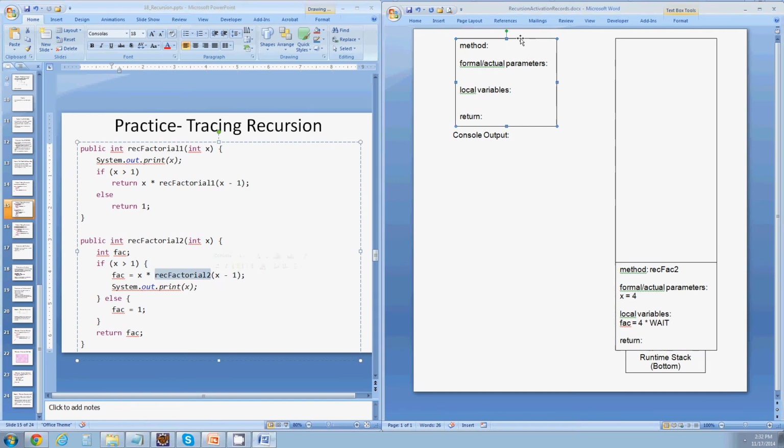So I have a method invocation, which means I create a new activation record. That activation record is for rec factorial 2 with the formal parameter x being x minus 1. X is 4, so that means my new activation record's parameter value is going to be 3. Put that method on the stack.